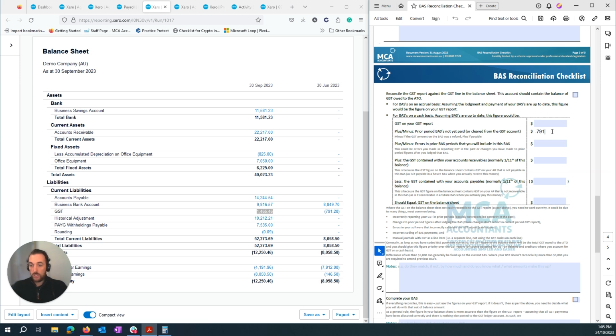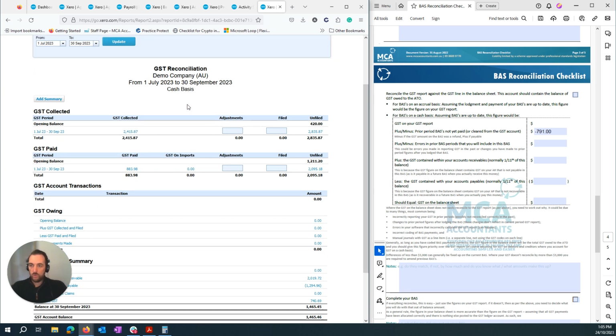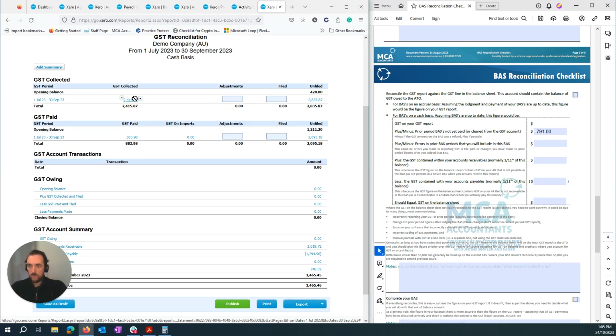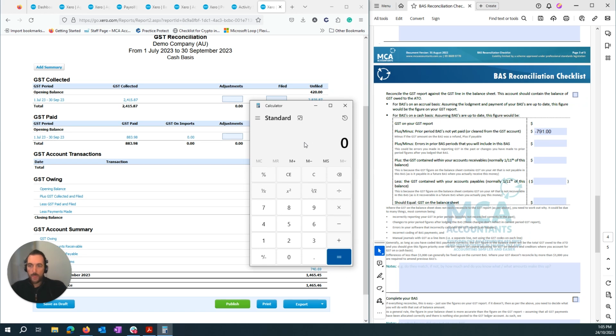This figure's the same, GST not yet paid or received. I'm going to go and get a cash GST report now. So I'm using a different report. Makes it easy to identify the cash versus accruals. And this report is saying that on a cash basis, GST collected is 2,415, GST paid is 883. Get our calculator up again. So 2415 minus 883 is 1532. So that's what our report is saying is the GST we owe for the September quarter.